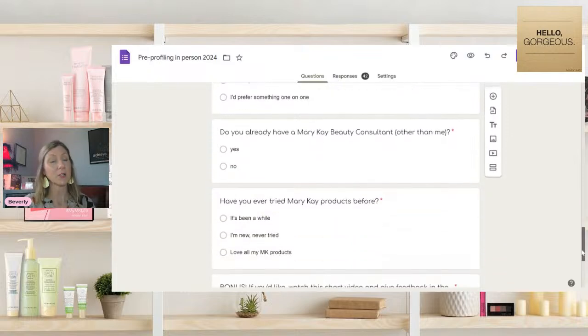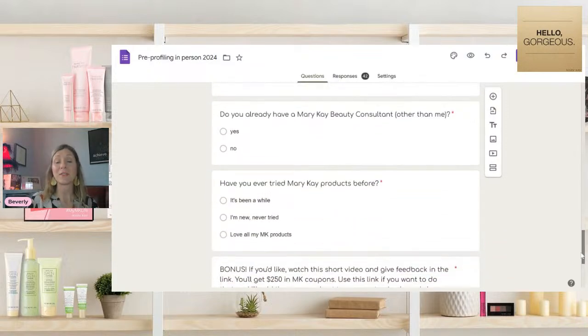Asking if they already have a consultant. That's always an important one, because if they have a consultant, then yes, they can purchase from the party to support their hostess, but you are not going to input them into your My Customer system. That's not your customer to follow up and hold on to. I do make sure she has my contact info, because we get lots of Mary Kay orphans. So I just say, if you ever are in need of a Mary Kay lady because your person stops doing it, or whatever, here's my contact info.